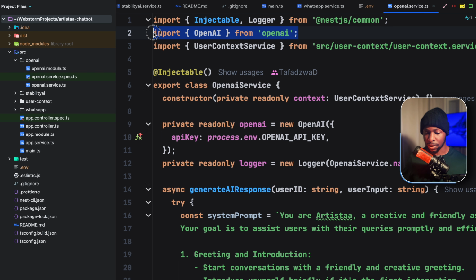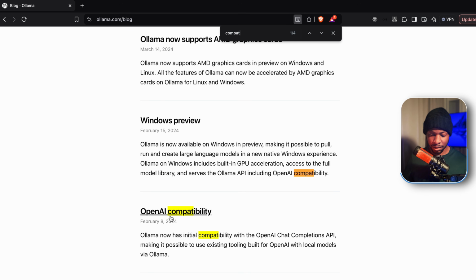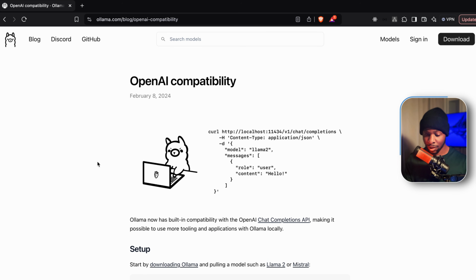We installed the OpenAI package to interact with the OpenAI API. The good news is when you go to the Ollama blog, search for compatibility, you find that Ollama is actually compatible with the OpenAI chat completions API. So we can use the OpenAI client to communicate to our Ollama instance.